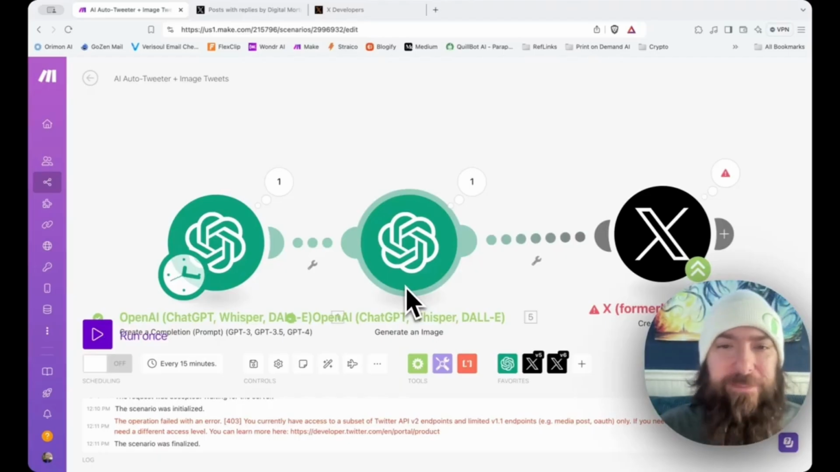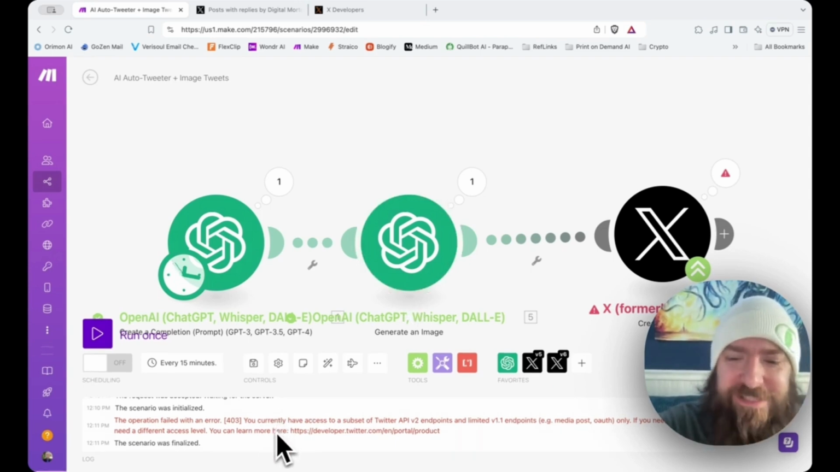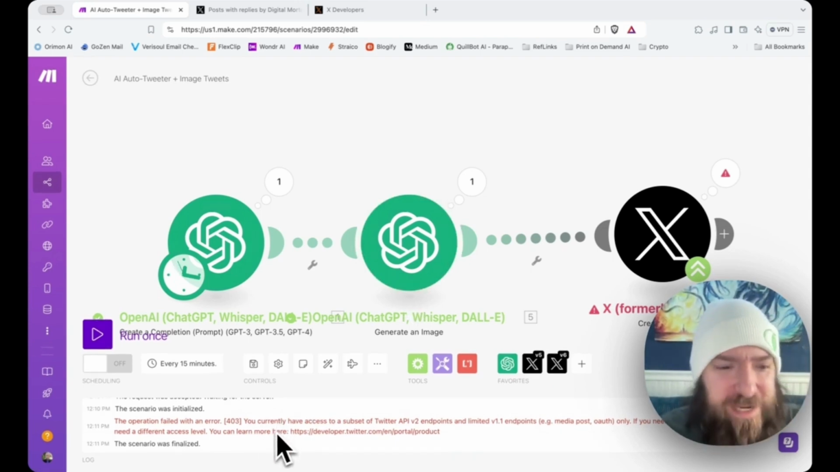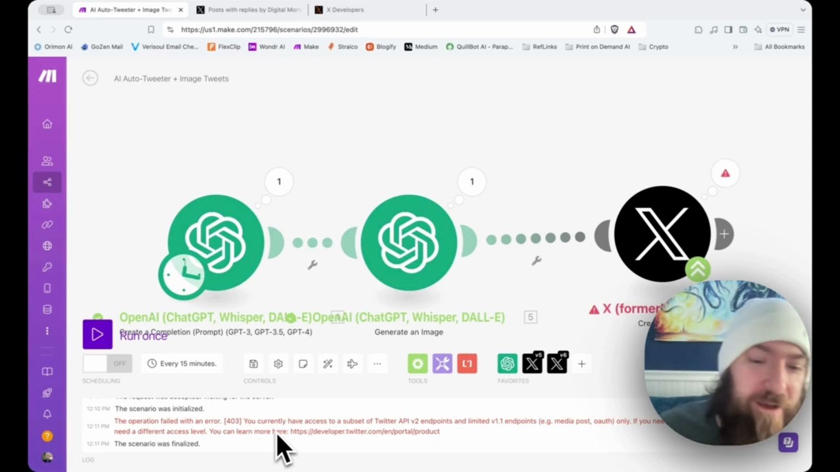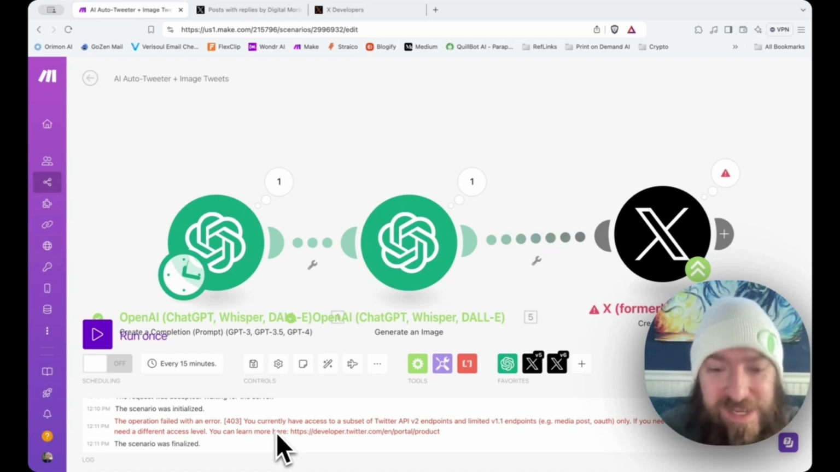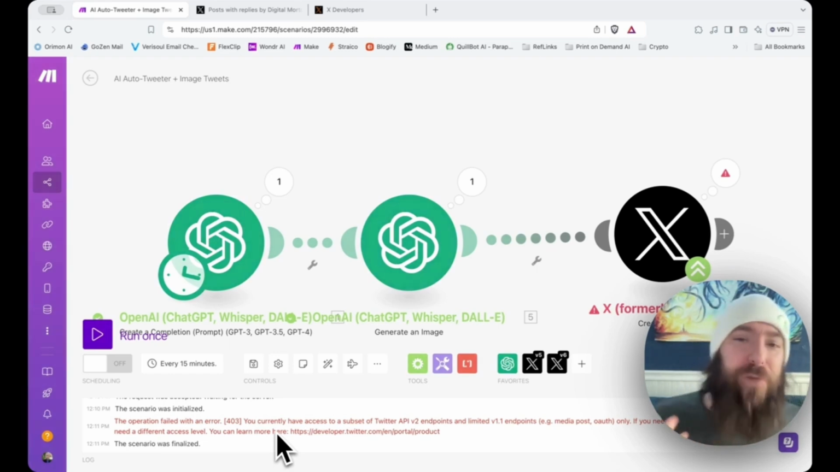So what's interesting about this, the create a post is not working for me for the V5. And the message I'm getting down here makes it sound like it is a limitation on a free account. The operation failed with error. You currently have access to a subset of Twitter API v2 endpoints and limited v1.1 endpoints. In any case, I've overcome this by using 2 different APIs. So I'm uploading a media with the V5, and then I'm creating my post with V6. So go figure. You might not have to do that, but that's how all my templates are built.